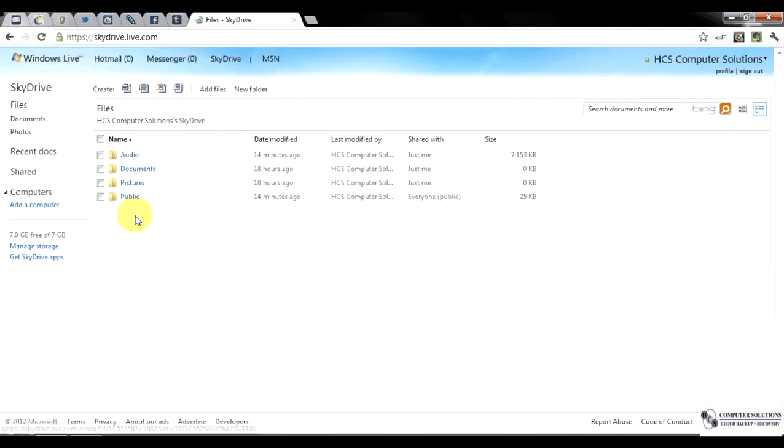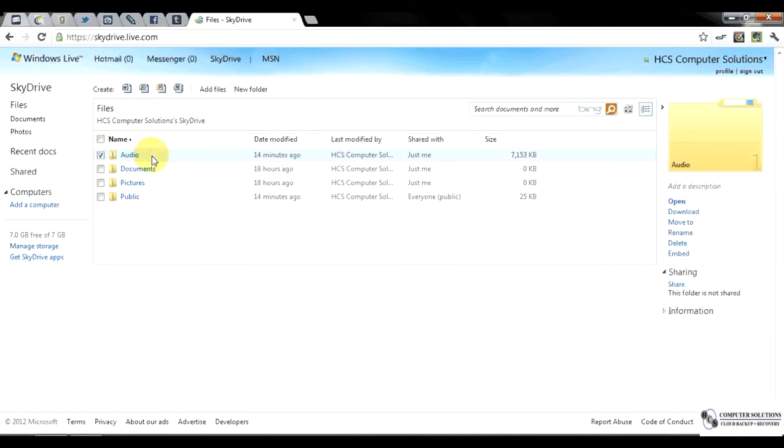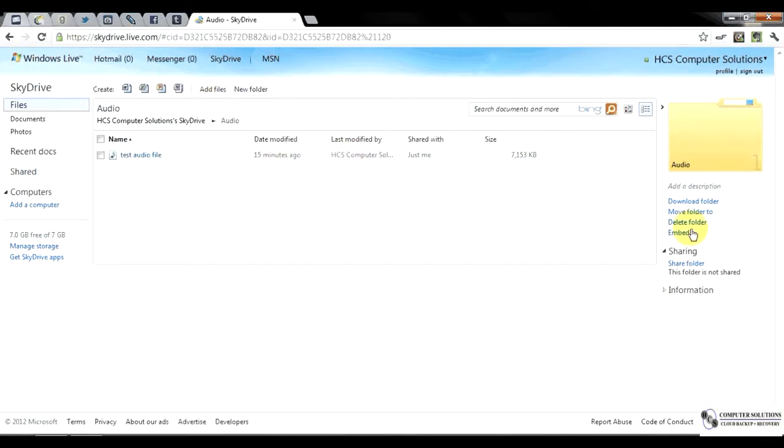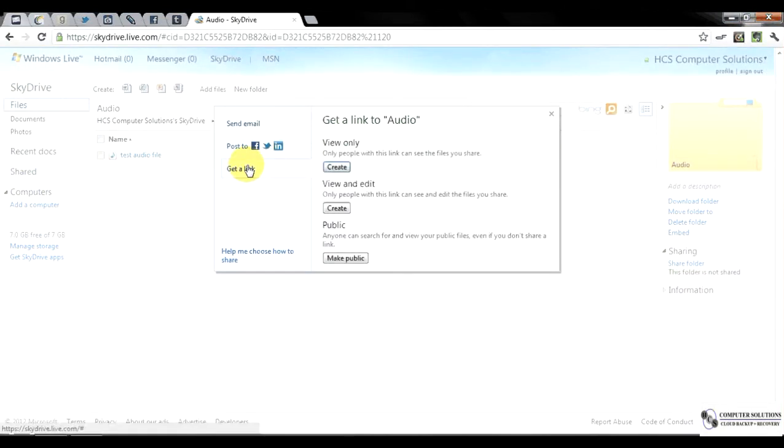And by default, the folders that you're going to have are your public, pictures, and documents. I created this audio folder for any audio files that I want to share. And to do that, you just select New Folder, and you can create it, and by default it selects it to private. So if you're going to make a new folder and you want to make it public, all you have to do is check next to it, and then I think we're just going to actually open it, and then you're just going to select Share Folder and come down here to Get a Link, go to Public, and make it public.